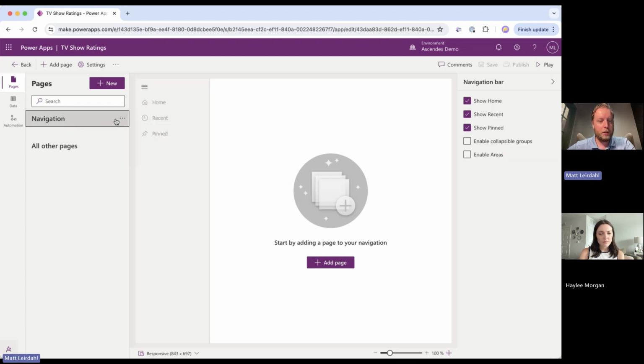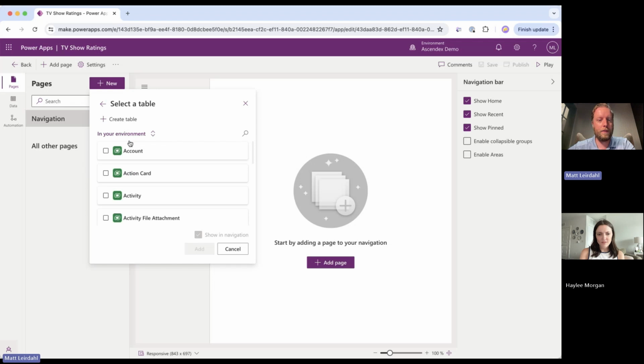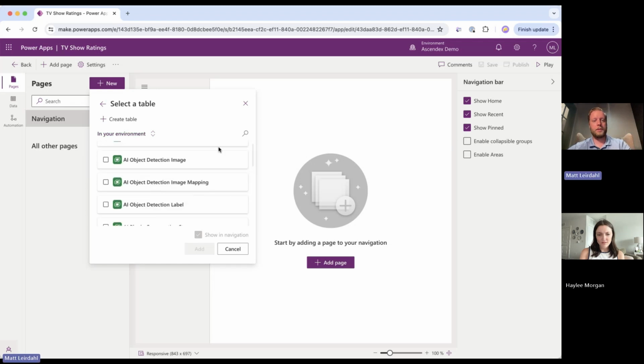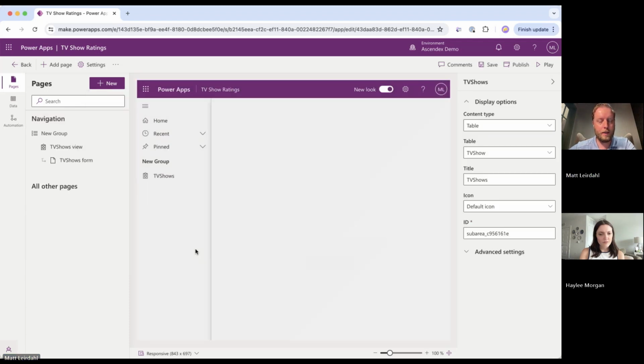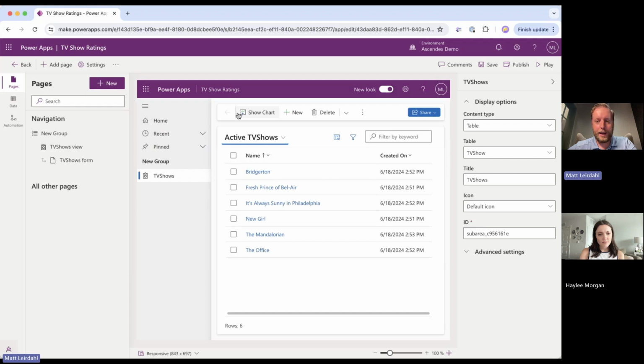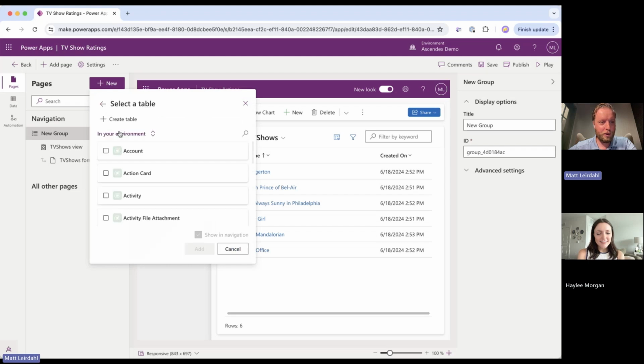So what we'll do is select on navigation. Sorry, that's not what I wanted. We're going to click new, and then we're going to click data versus table. And then we're going to find those tables that we had created. So we'll do TV show first. And then we're going to see it's going to add in my list of TV shows. All the important ones. Yes. So I just finished Bridgerton last night, so we had to put it on the list here. So good. All right, so we're going to add a new page as well for the ratings.